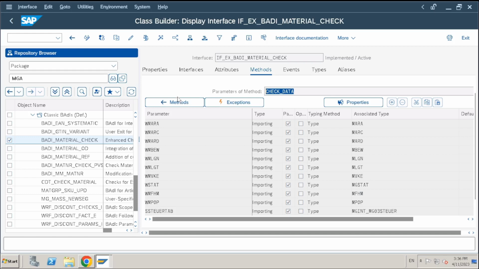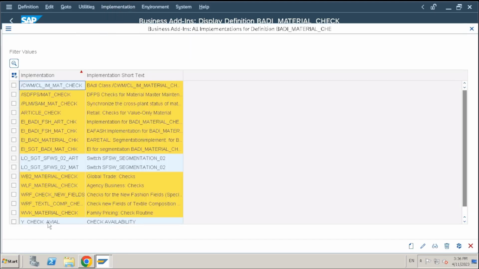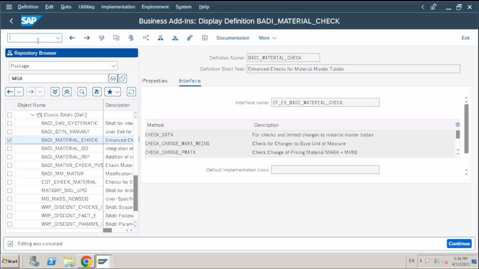Okay, so let's implement this. So how to implement? Go to the method, double click, and we'll check the available implementations for this. Go to implementations overview. There is one custom implementation. Someone created one custom implementation, but that is not active, because it is not in yellow color, right? Now let's create our implementation.